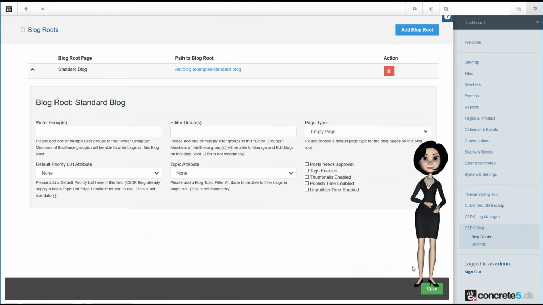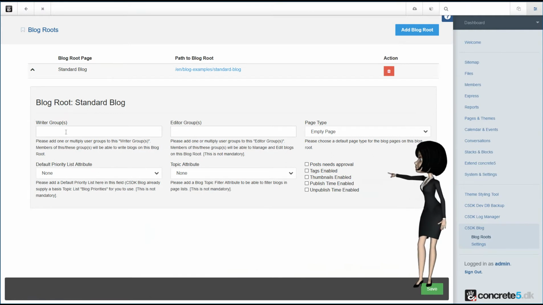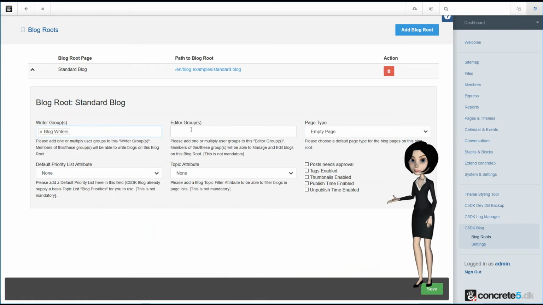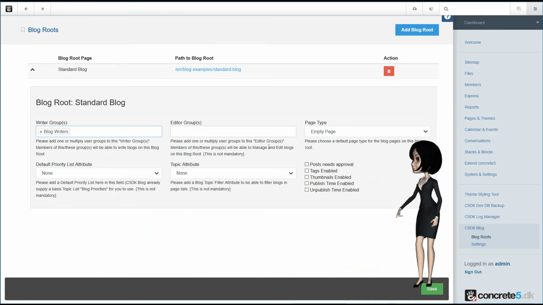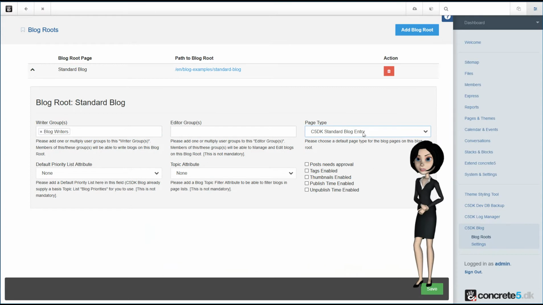And when I do that, I will get a configuration form for this particular blog page, where I can set up the blog. First we will look at the writers group. Here we choose the blog writers group. We do not use editors group in the standard blog example. This part will be explained at a later time in our news blog example. At the page type field, we will choose C5DK standard blog entry page type.